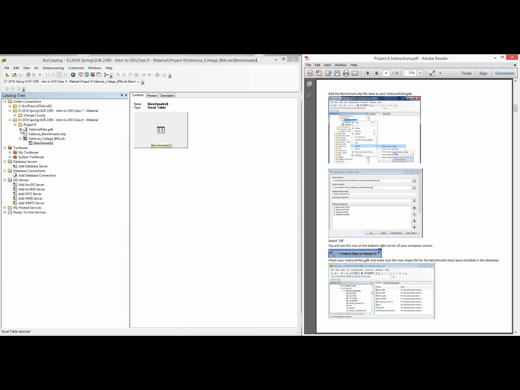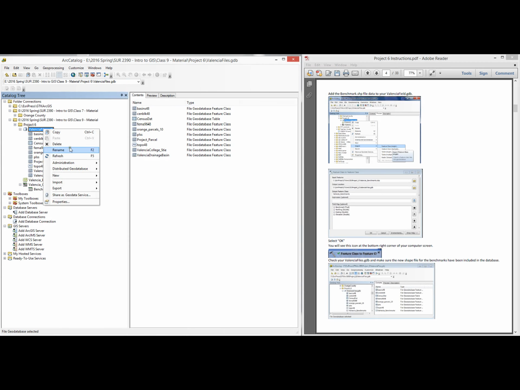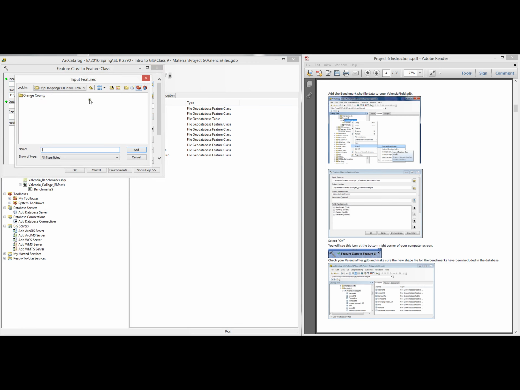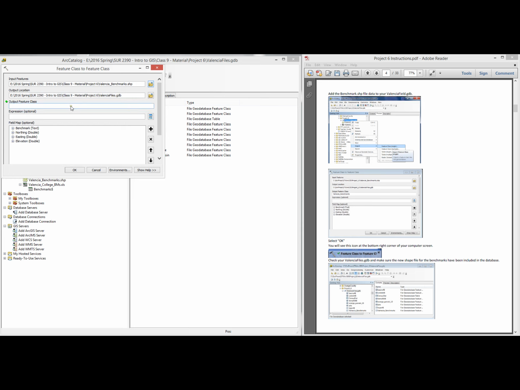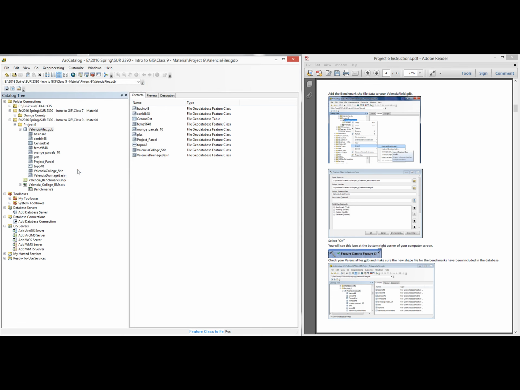Now I'm going to have to add it to my database because it's not inside my database. So I'm going to right click and import a single feature class. Let it think for a minute. I'm going to go to the Project 6 folder, pick my benchmarks, and add that. I will give it an output name, Valencia_benchmarks, and click OK. It's going to think down here, showing feature classes being made, and up here will pop up feature classes added.